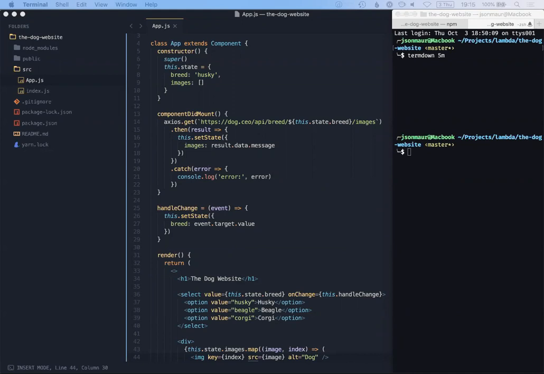Charlie, getting an error message on line 44, expected an assignment or function call. Yeah, post your code in Slack and the group will help you debug. Probably just a simple syntax error. Charlie, you need to return something from your map function, either return the JSX component or wrap it in parentheses instead of curly braces. If you're using curly braces, you have to return something. Otherwise, if you're using parentheses, it's an implicit return.